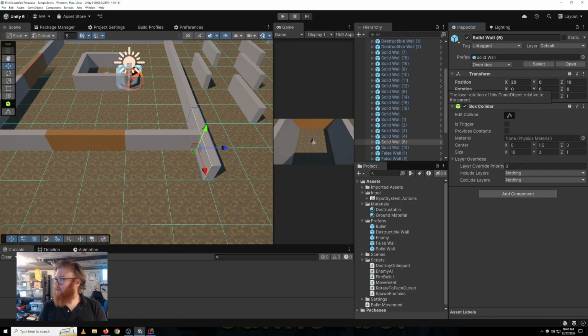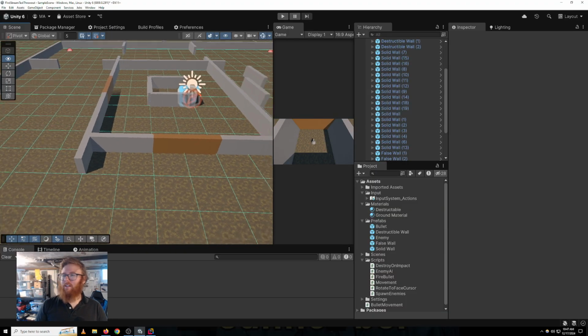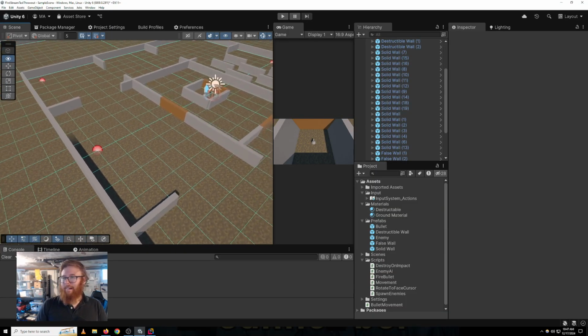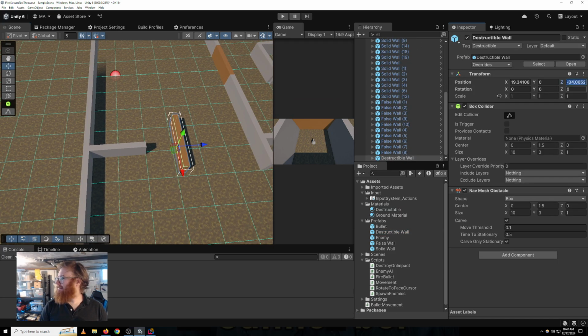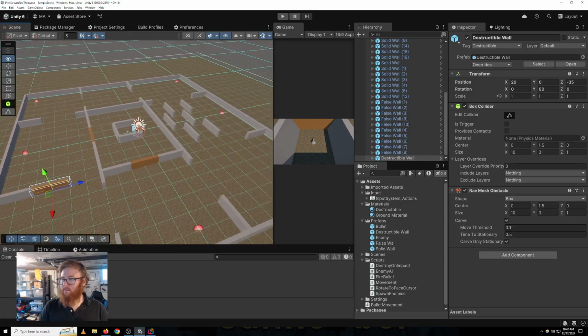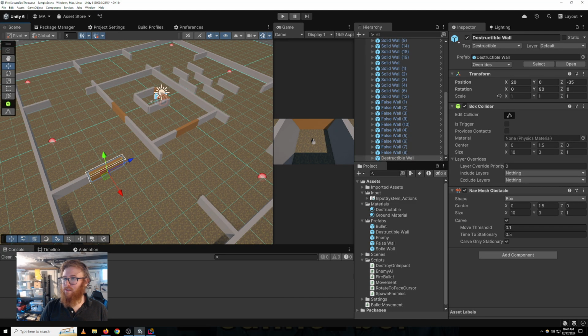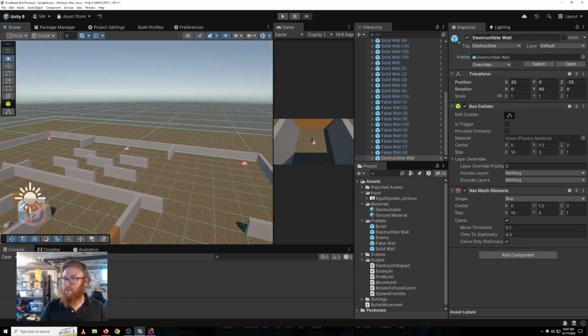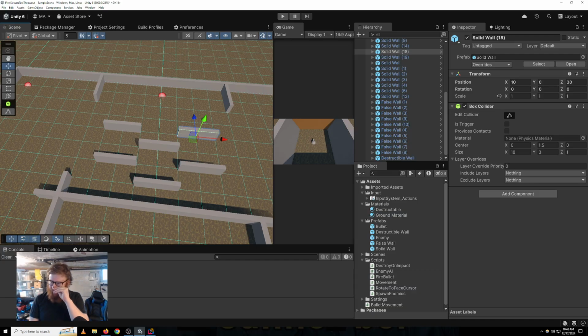Actually, let's make that one. Nah. We'll leave it alone. Don't touch it. Okay, destructible walls. I really don't know what else to add here to add interest to it or intrigue.